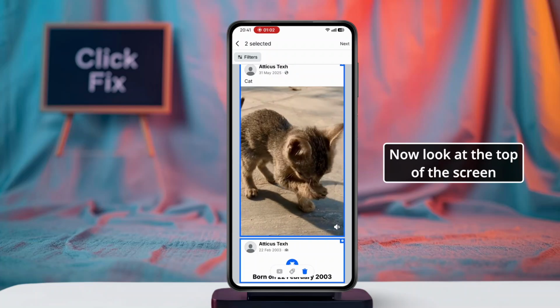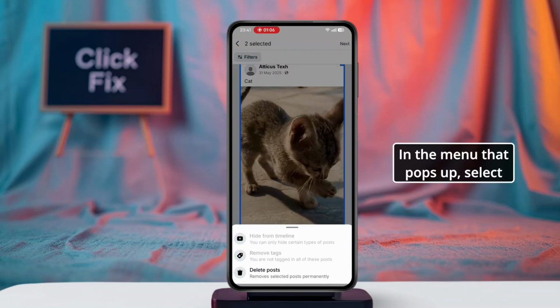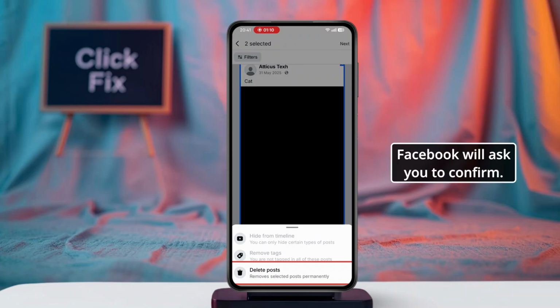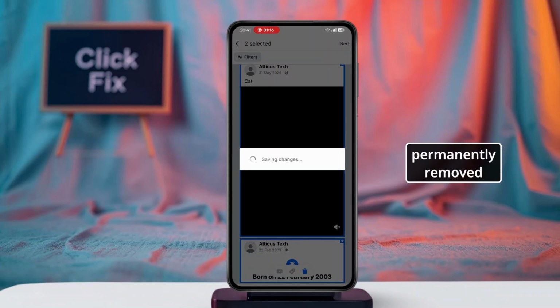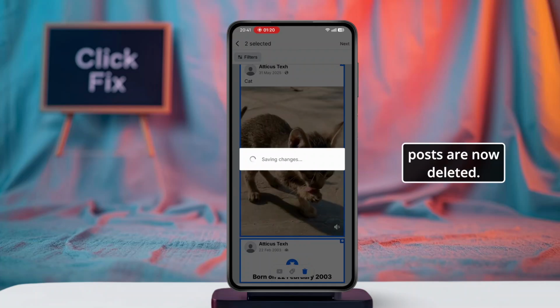Now, look at the top of the screen and tap on Next icon. In the menu that pops up, select Move to Trash or Delete Posts. Facebook will ask you to confirm. Just tap Delete Posts again, and all your selected posts will be permanently removed from your profile. And that's it. All your Facebook posts are now deleted.